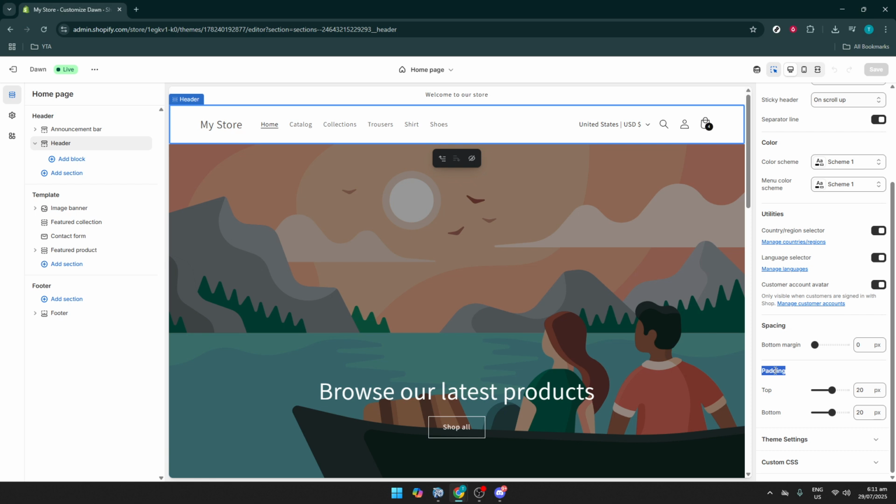It's really about finding what looks best for your store's aesthetic and ensuring all elements are aligned in a way that's easy on the eyes. After you've set the padding to your liking, make sure to check both the desktop and mobile views to ensure consistency across devices. Shopify's responsive design is essential for maintaining a professional look no matter how customers access your site.